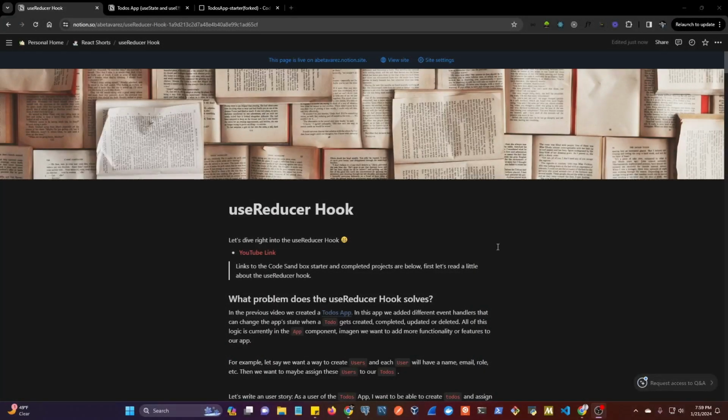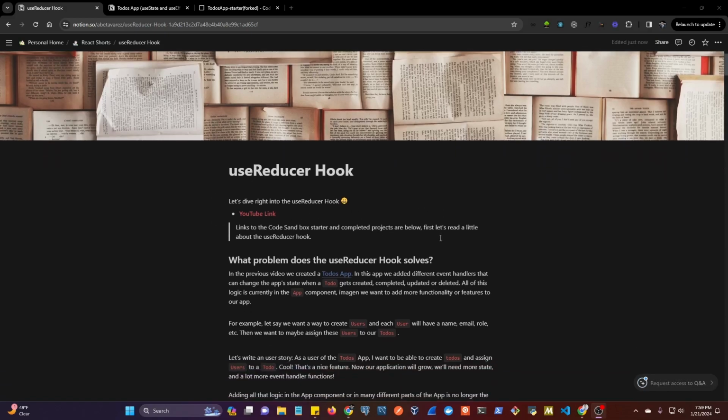In this video, we're going to look at the useReducer hook, and we're going to start in the Notion guide that is provided in the video description. So as soon as you have this open, you can go through this guide with me, and then we jump into the code. So the first thing I want to show you is what is the useReducer, of course, and what problem does the useReducer solve.